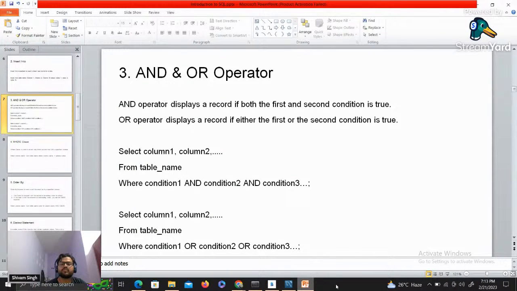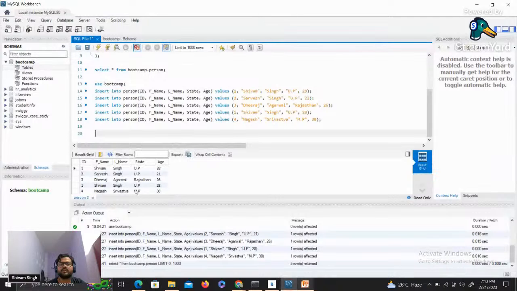Suppose here I have created one row, Shivam Singh. Here you can see I have repeated this entry of Shivam Singh. So what can I write? Maybe I can write SELECT star FROM this table WHERE the first name is Shivam.